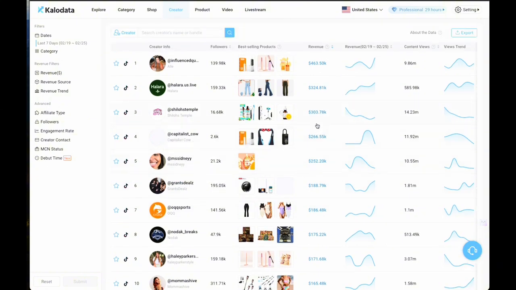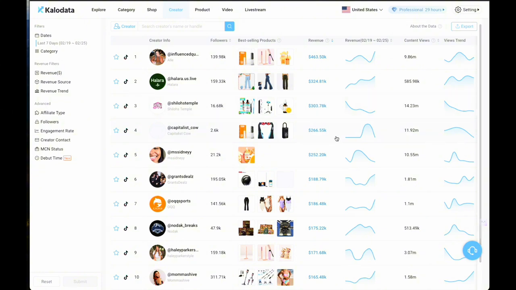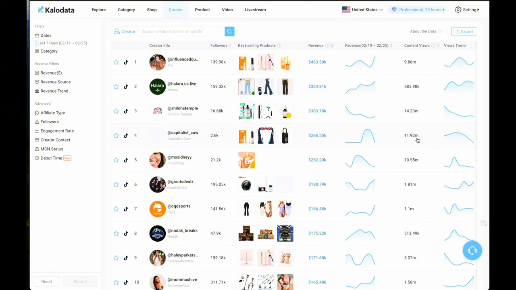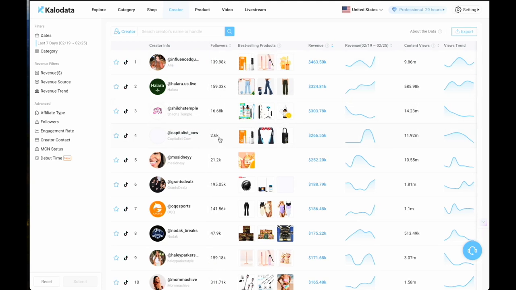But the one that I'm specifically focused on, I mean, look at this, Capitalist Cow, 2.6k followers, and they've made this much. This just goes to show that how much money you make as a TikTok Shop affiliate is not tied to how many followers you've got. They've got 2,600 followers and yet they've generated that much revenue. They've generated more views in the last 7 days than the top person there. Again, the number of views doesn't always mean more commission, because the person at the top has got more revenue with fewer views, and this person has fewer followers and more views, but they haven't made as much in revenue.